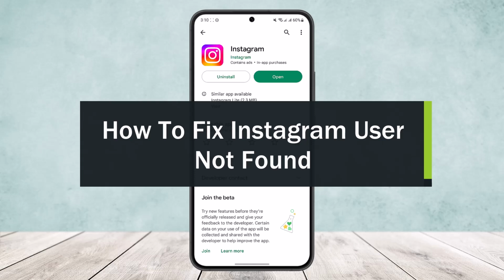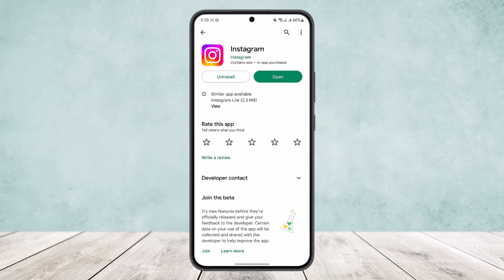Today I'll guide you on how you can fix it if you're trying to head into a certain profile and the user not found notification pops up on your screen. Now, this might basically be that the account that you're trying to open up might have been disabled, it might have been deleted, or it might have been banned. If that's not the case, however, then it could be that the server of Instagram is down, or it might just be a glitch or a bug.